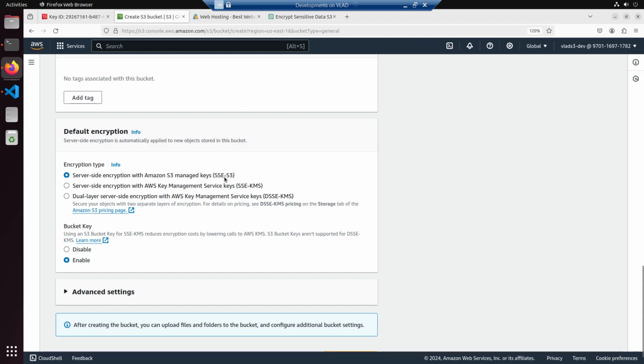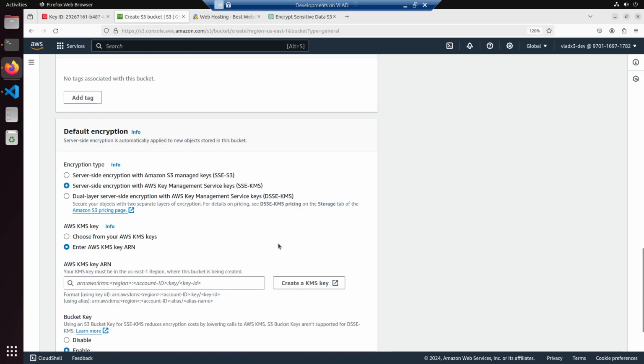Default encryption is server-side encryption with S3 managed keys. The problem that we are reading says that a company has sensitive data stored in an S3 bucket that is encrypted using Amazon KMS, which is this one. Another kind of encryption is dual-layer server-side encryption with KMS keys. I'm not sure what this is. Secure your objects with two separate layers of encryption.